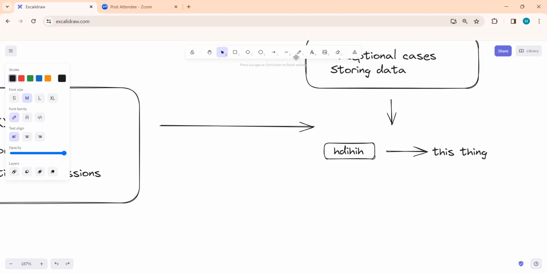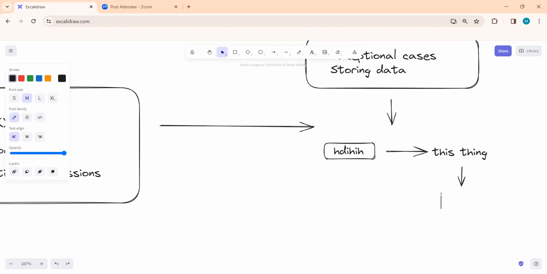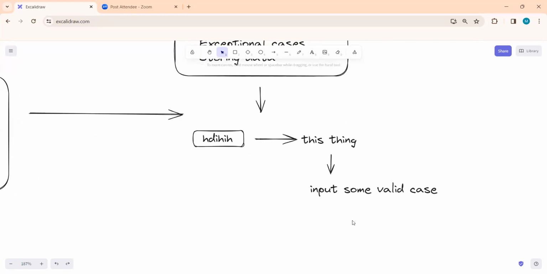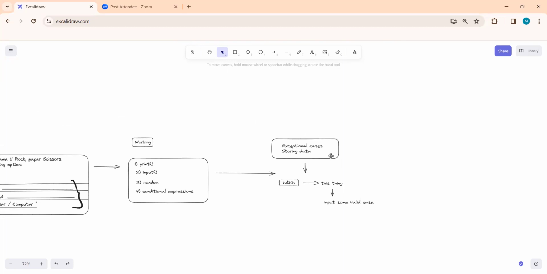So as this thing is not available, what should it tell the user? It should tell the user to input some valid case. Choose rock, paper, scissor. Don't use some random thing. Okay, chat. So these might be some exceptional cases.